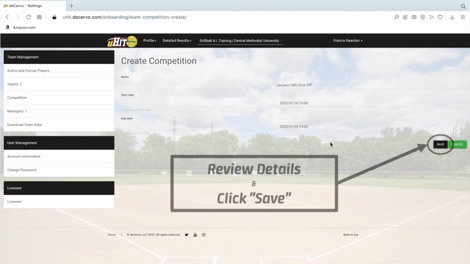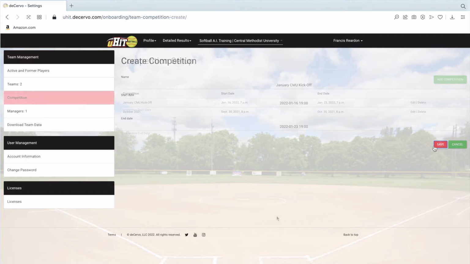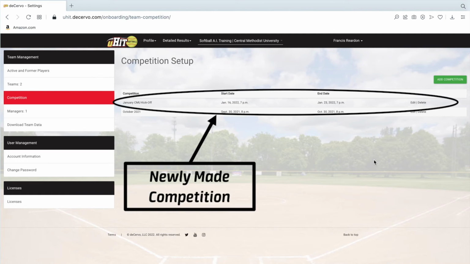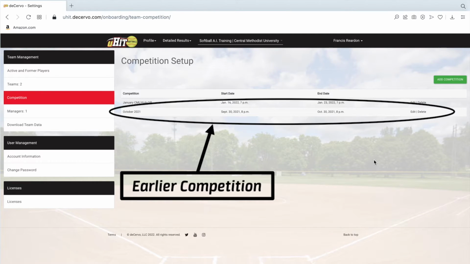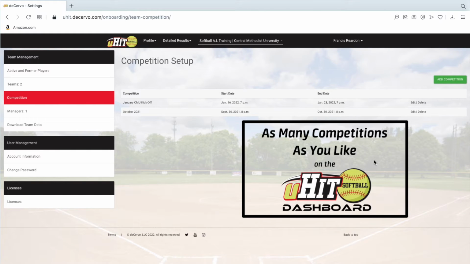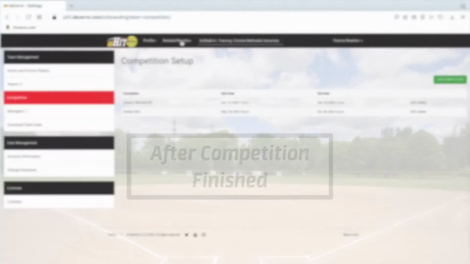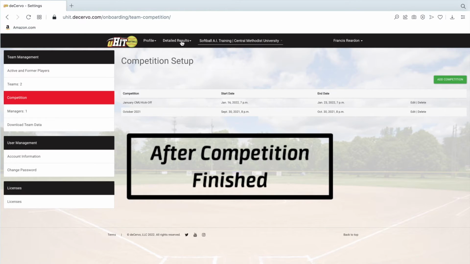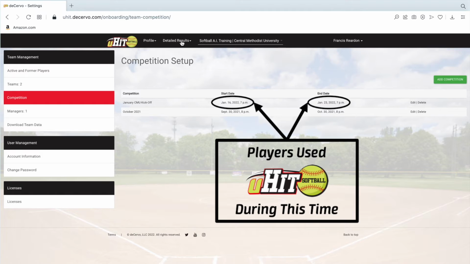We then review the details and click Save to create the competition. Our newly made competition is here, and one earlier competition back in October is shown below it. You can add as many competitions as you like on the uHIT dashboard. We fast forward in time after the competition is finished. When your players use uHIT during this time, their stats are automatically searchable to find the winner.